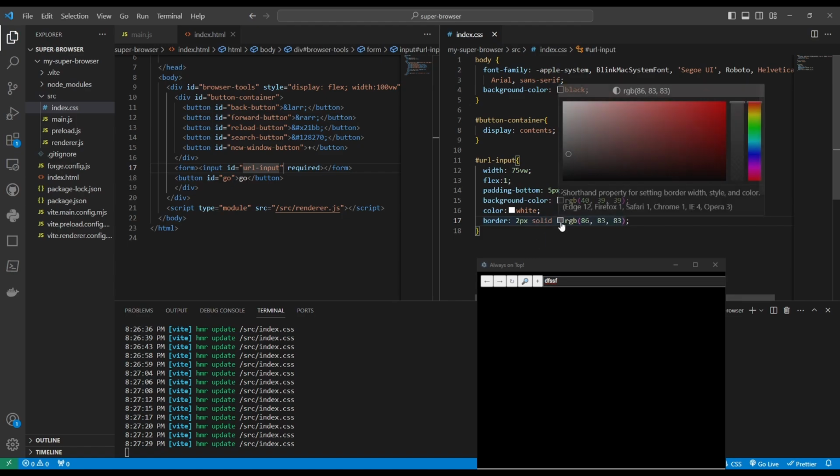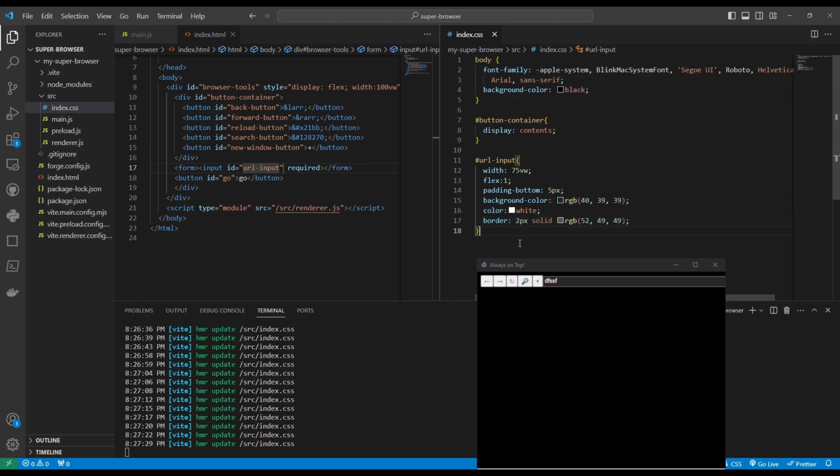Let's change that. I think that looks alright, right? Kinda. It's not bad, I think. Okay, and let's add a border radius to round it up a bit. Let's make it 5%. Alright.